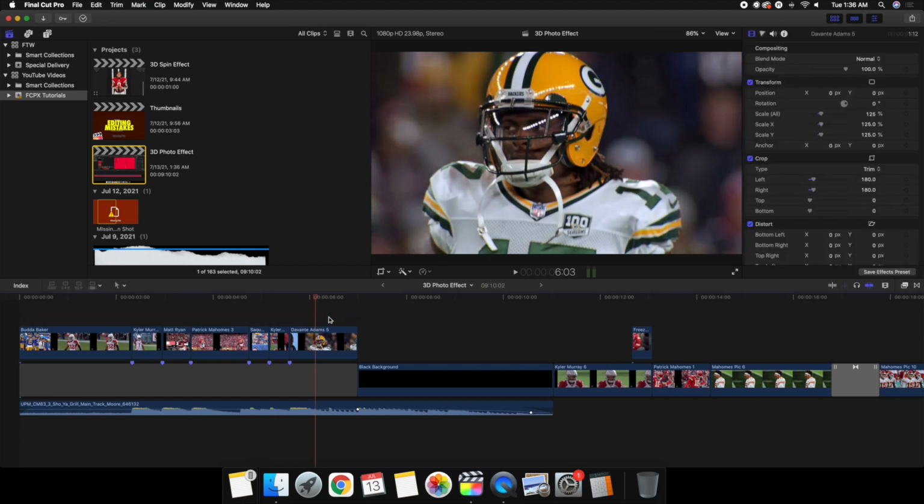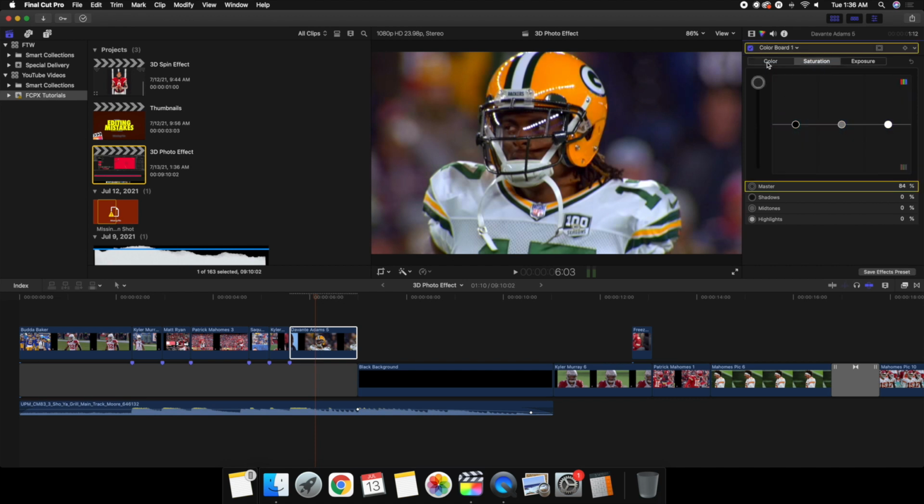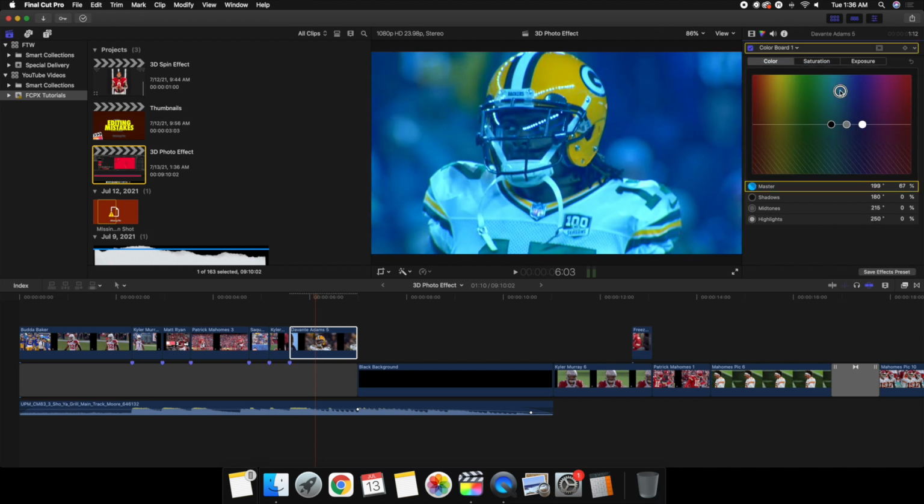Now you can actually create your own custom LUT. So if I head over here and go to the color board, let's say I want to crank up the saturation and change the color to this bluish, teal color right here.